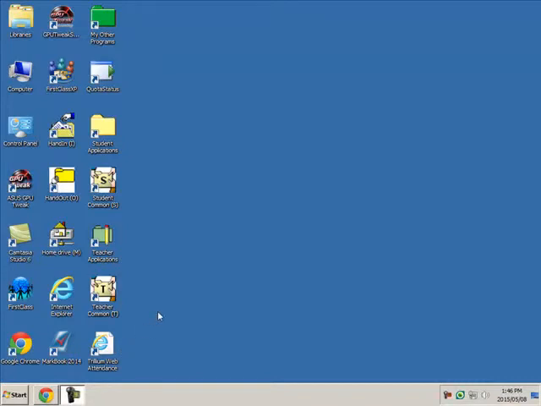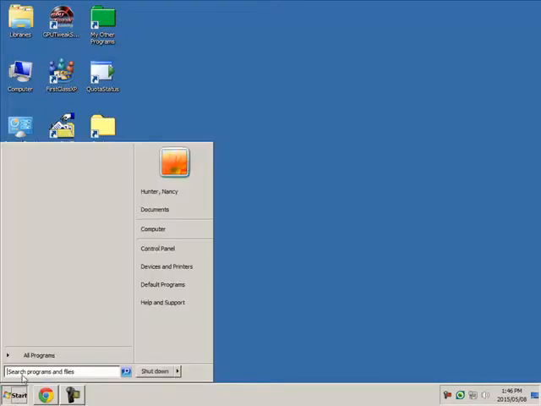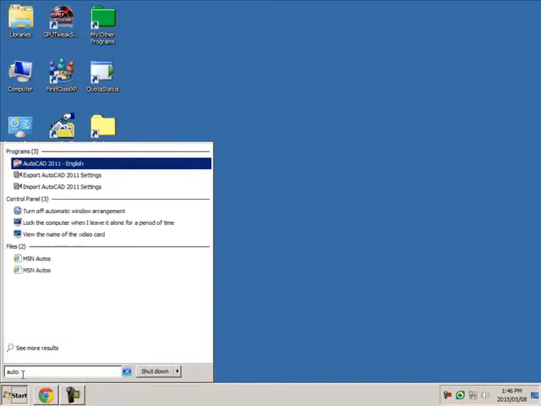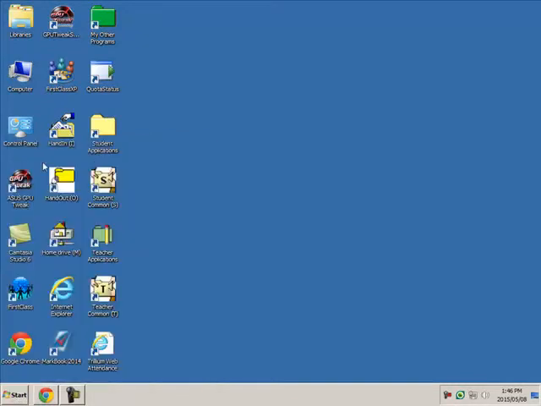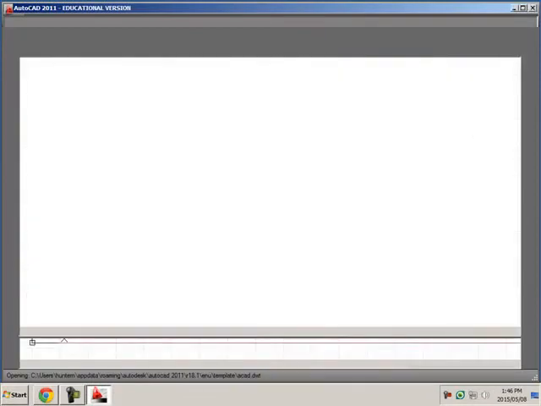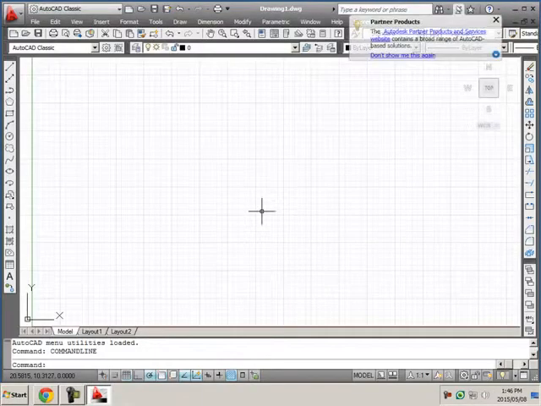This will review your first handout for AutoCAD 2011. I'm going to show you how to get in. So I'm clicking on Start. I type in Auto and it finds AutoCAD.